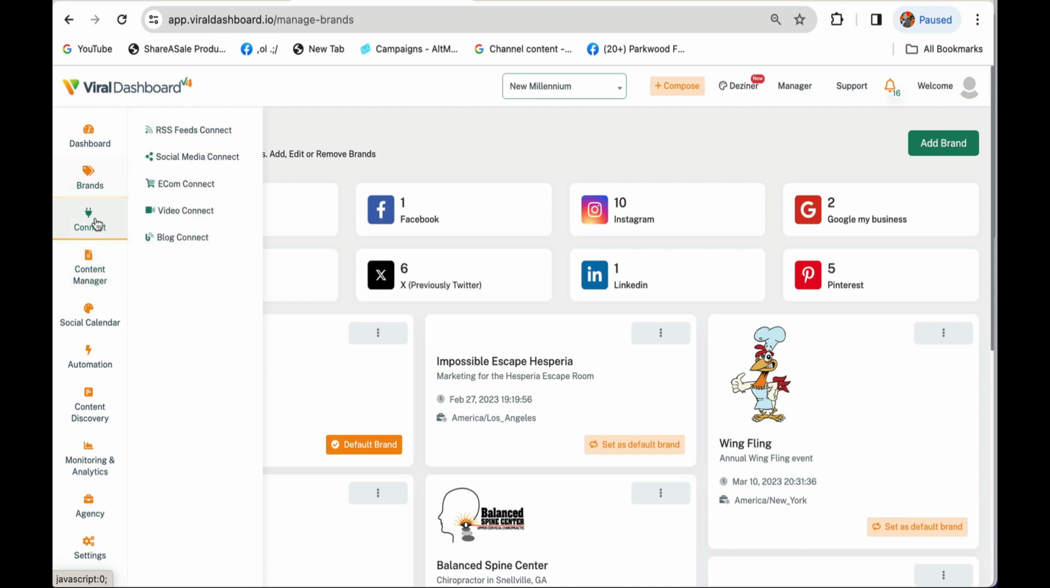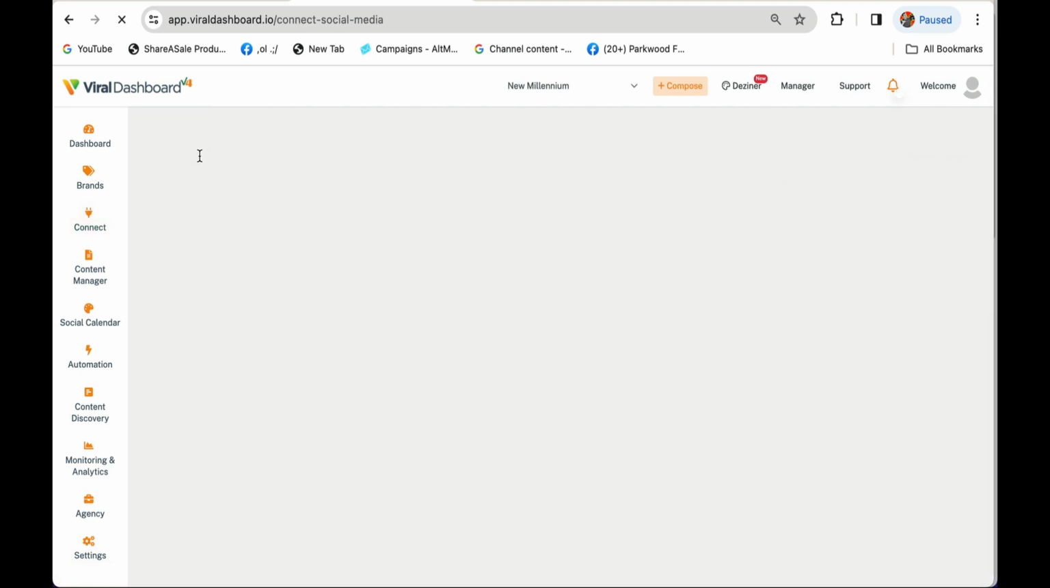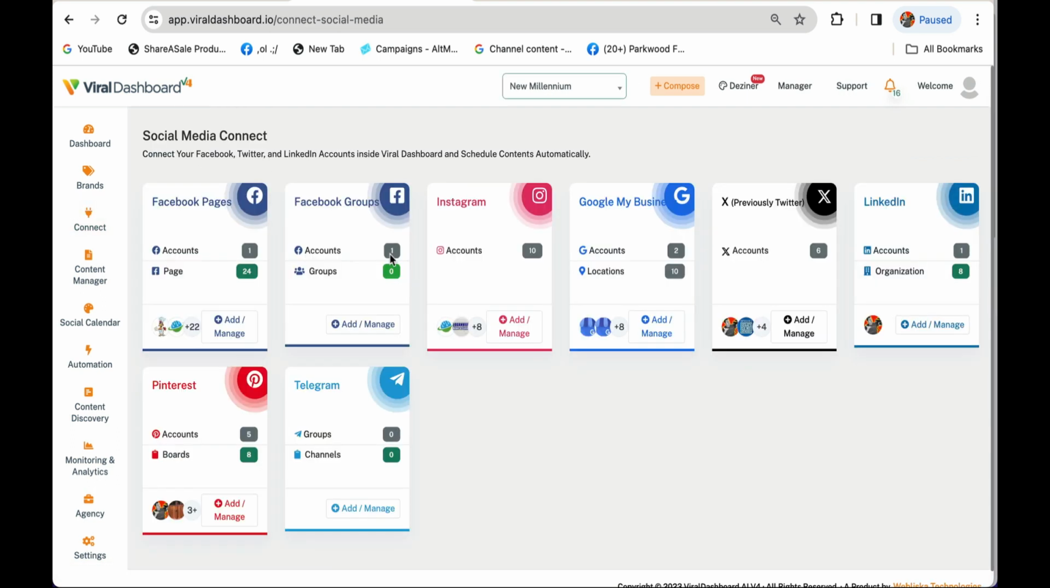And now under Connect, what we have here is you have RSS Feeds Connect, the Social Media Connect, which is going to be the most important one for me, Ecom Connect, Video Connect, another one that'll be important, and Blog Connect that will also be useful here. So if we go to the Social Media Connect one, you'll see here we got all of those different platforms that we talked about here, and you can see we got lots of different accounts on each one of these.